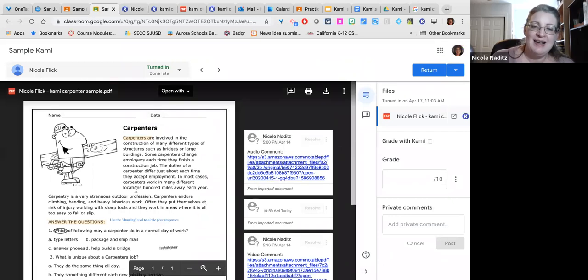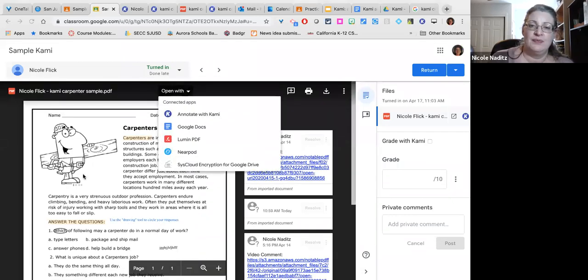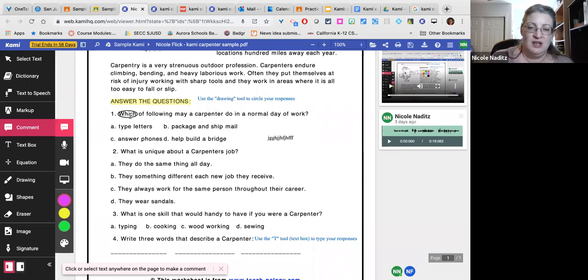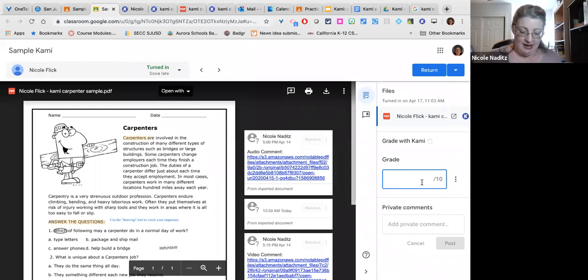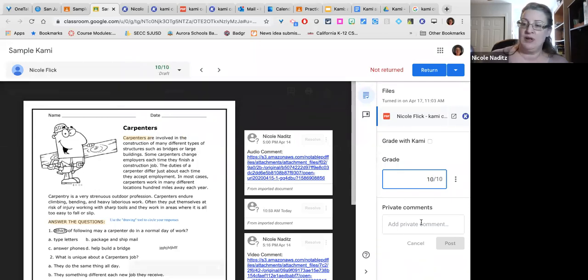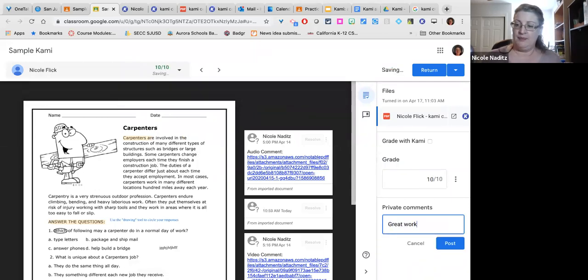But I can't really interact with the document. But if I choose open with and then choose annotate with Kami, it will open this student's work with my toolbar. And when the student then checks this document again, they will have access to all of my comments. So then I could still put a grade here and return it to my student with the comments.